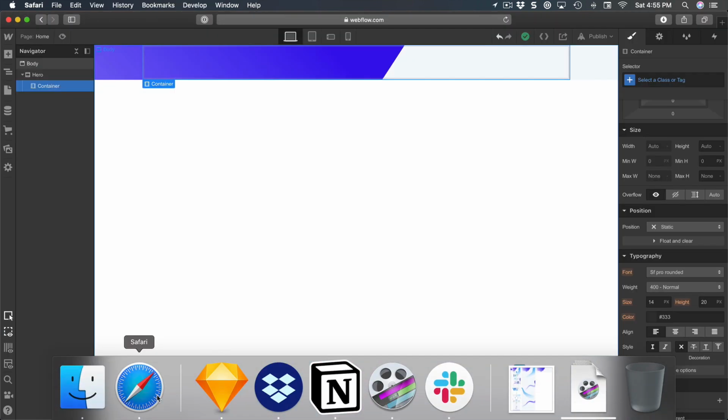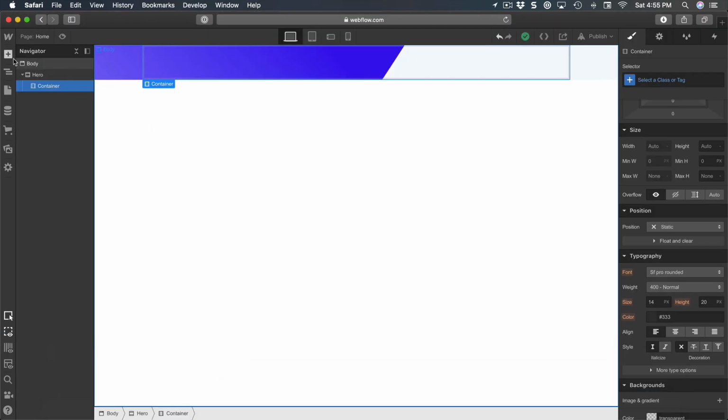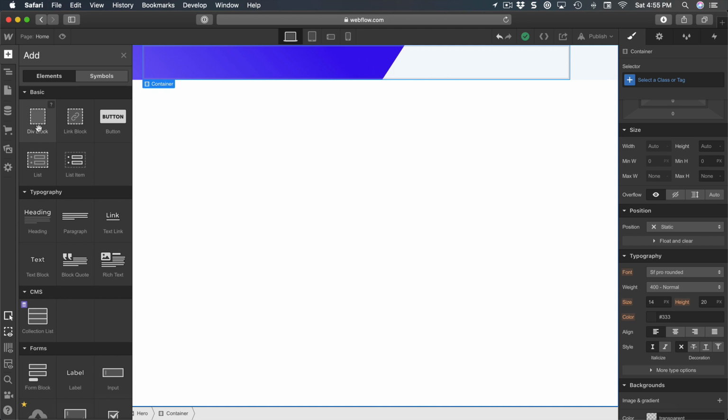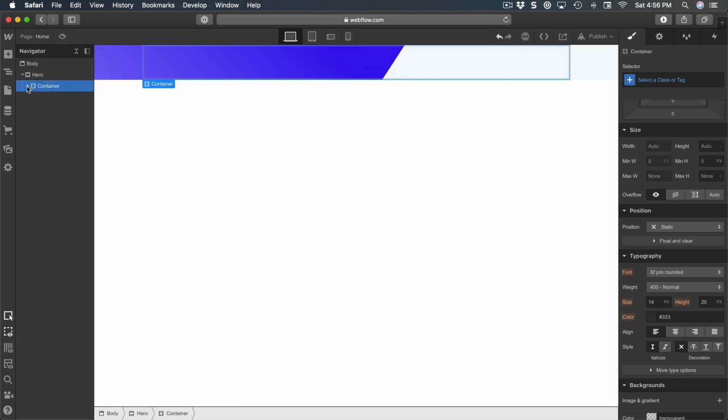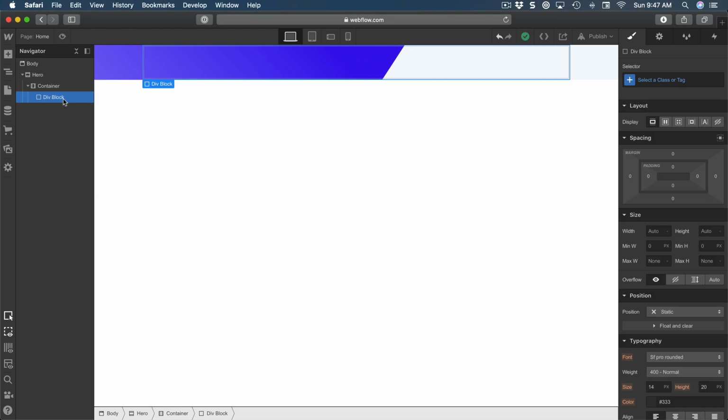So we're going to go back to Webflow, and we're going to create the common element called the div block. A div block is a small piece of element that can be used for anything you want. It can be a rectangle, a container, a collection of content, even a button that perhaps is a little bit more advanced than the basic button.